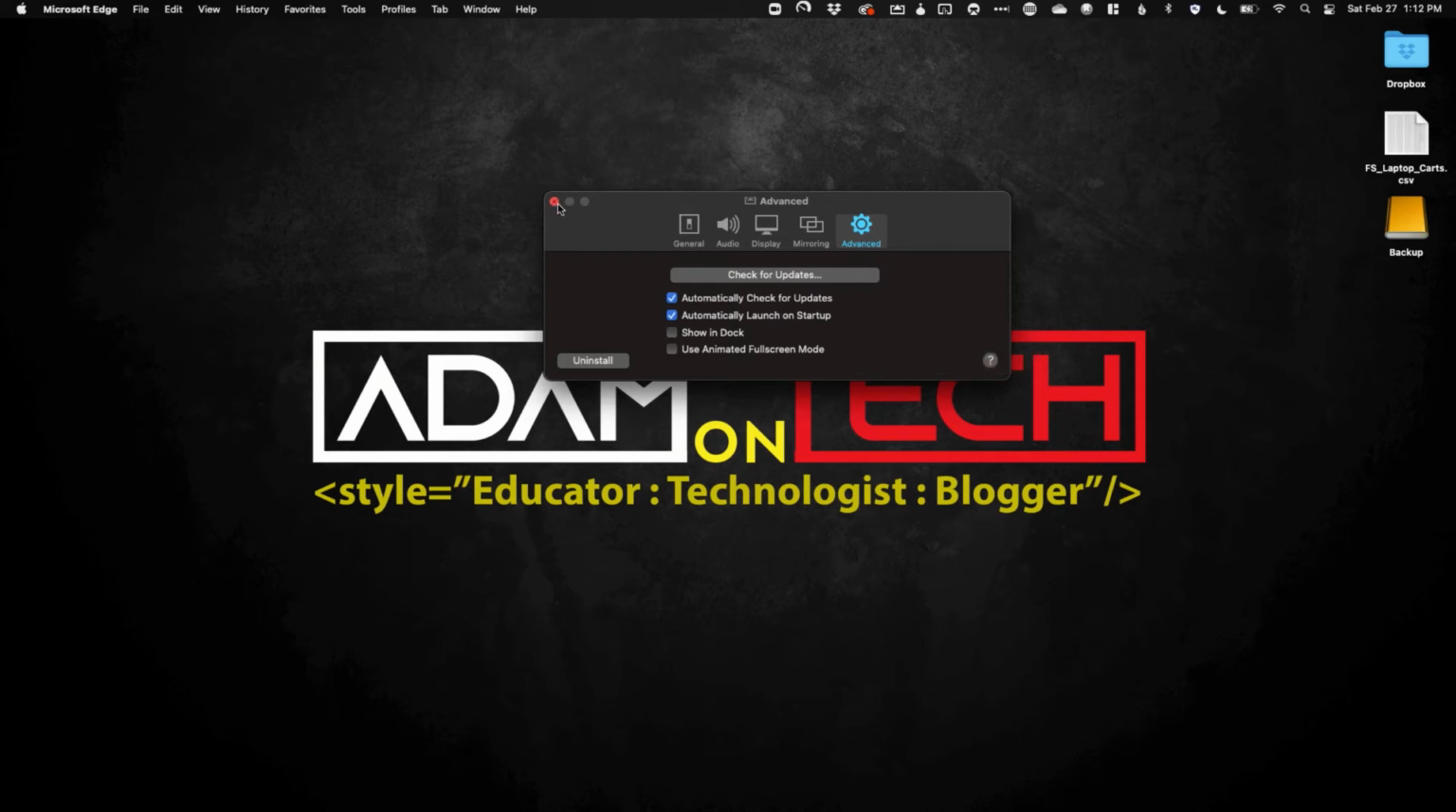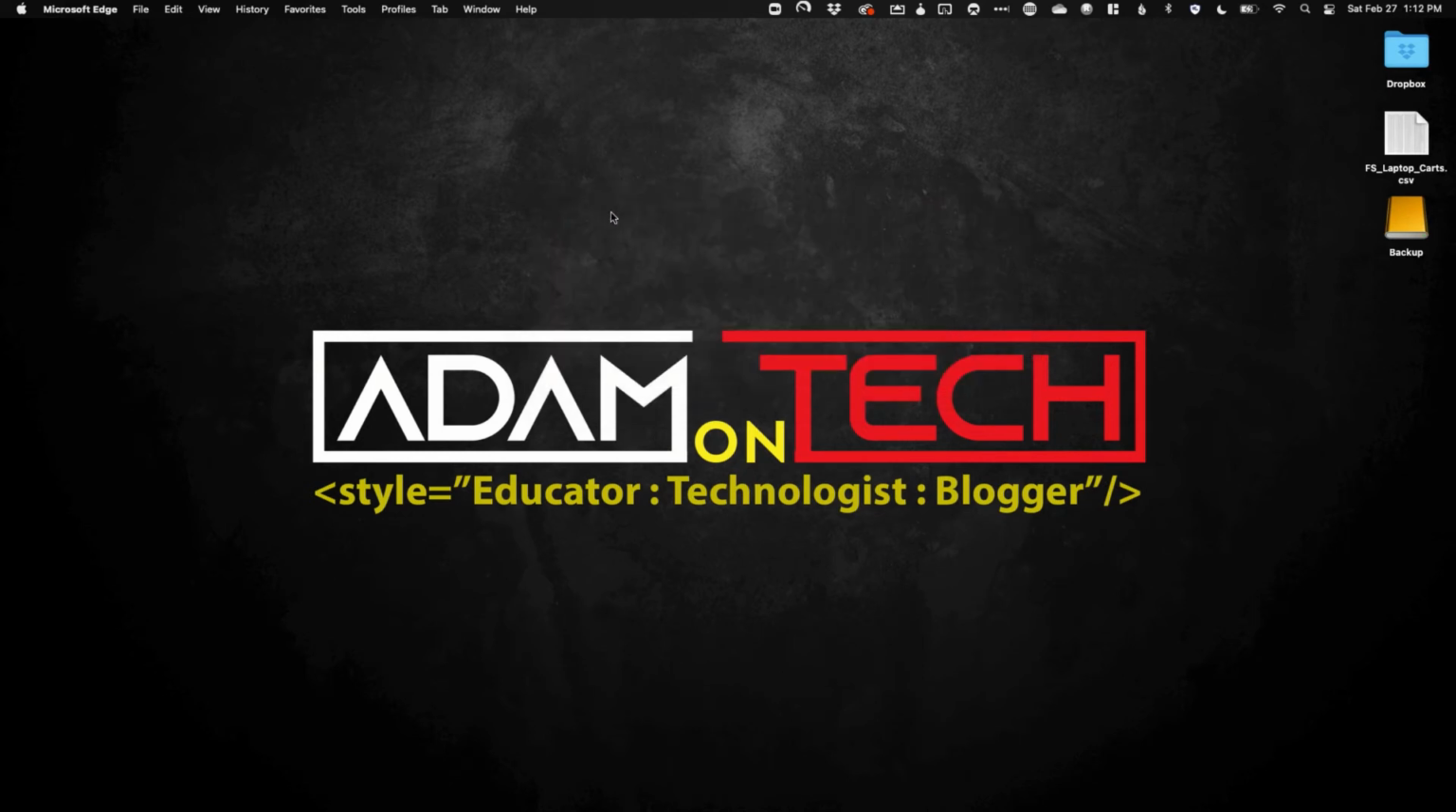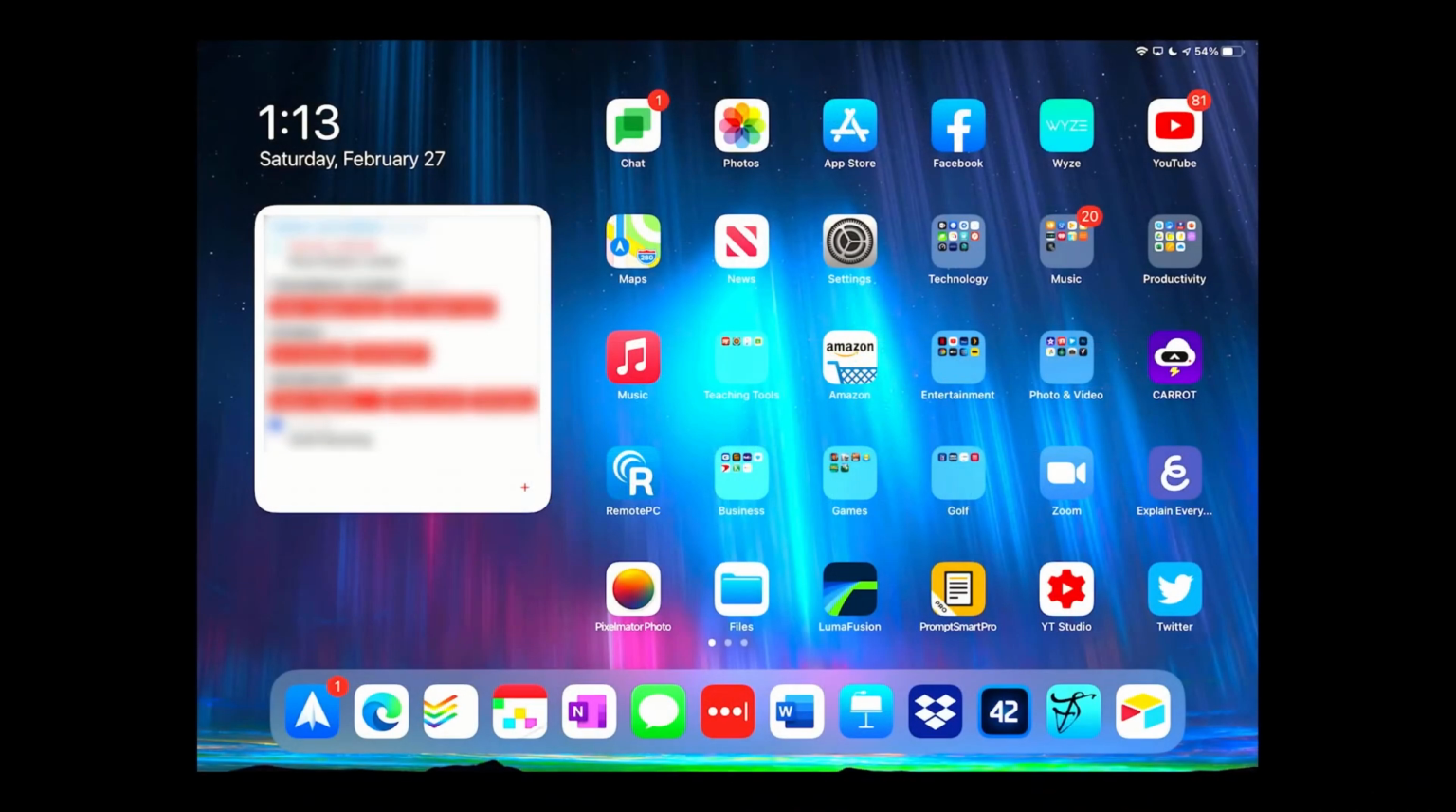Now, to actually use AirServer. So what I'm going to do is I'm going to connect up my iPad. So now you're going to see my iPad screen. So in order to get to AirPlay on your iOS device, you want to swipe down from the top right of your screen, and you want to start off the screen and then swipe down, and you're going to see a little options menu show up. And the thing you want to tap on is screen mirroring.